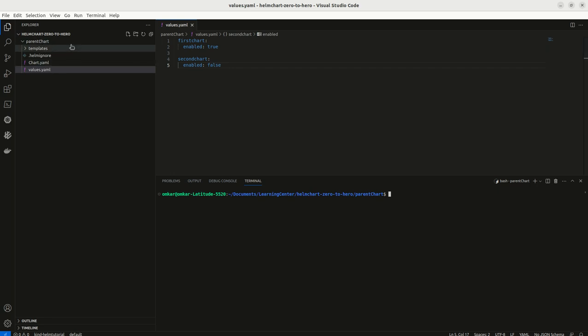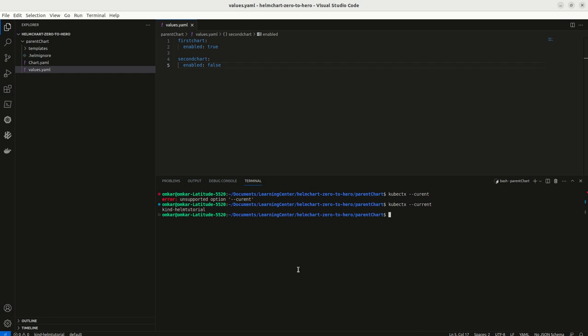So what we'll do is install this parent chart in our local Kubernetes cluster. If I show you my local cluster, I'm in the kind Helm tutorial, and we'll see if we have any pods or deployments running in the default namespace of this cluster. We don't have anything other than this cluster IP. We'll see if we have any Helm releases already installed, helm list. We don't have anything.